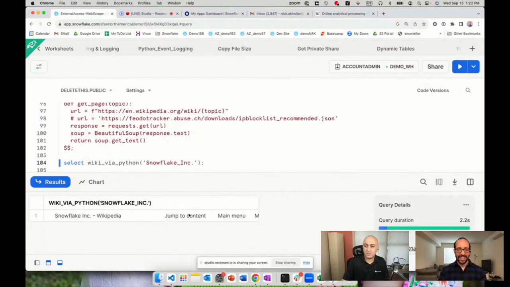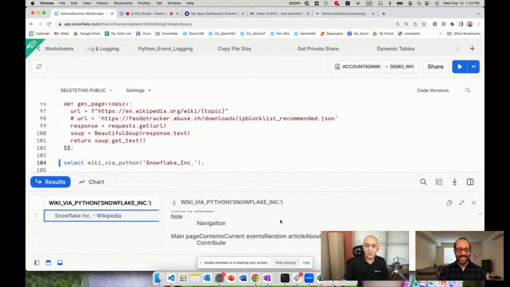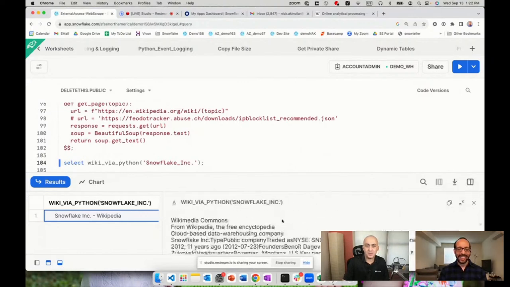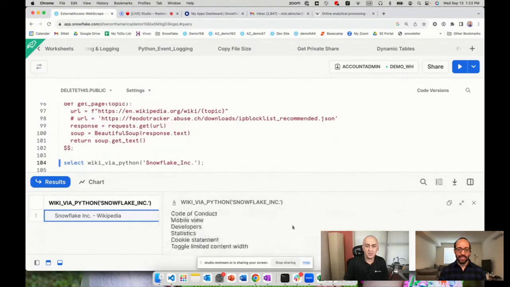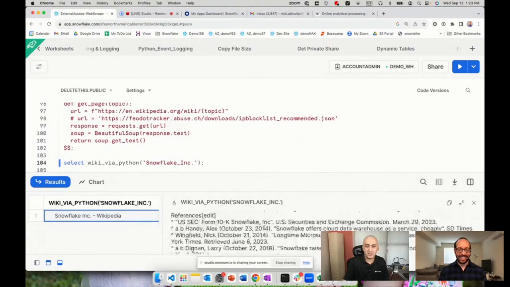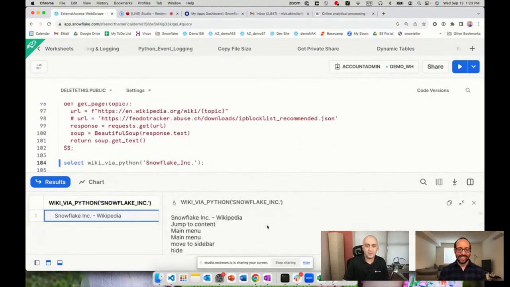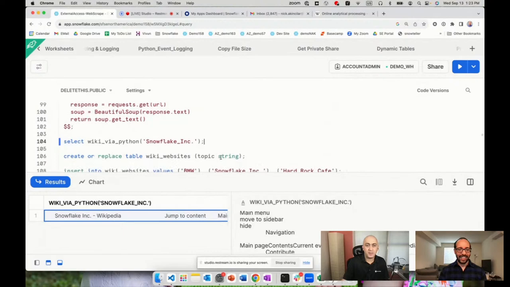So it took about 2.2 seconds. And if I expand this, this actually scrapes the Wikipedia page around Snowflake Inc., right? But you'll see that all the HTML elements are removed, and some of this like main menu items and things like that. So that is how it works, but you're not limited to just doing single calls. You can also pass in actual columns to it as well.